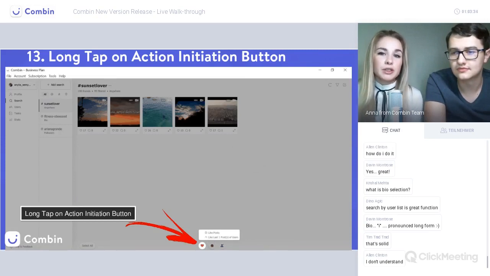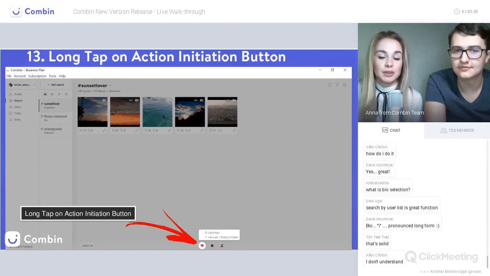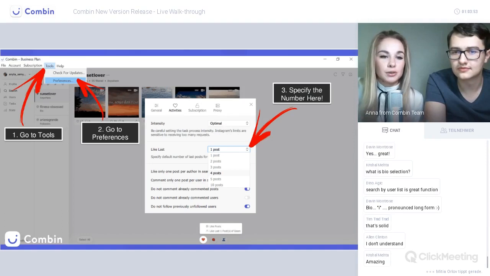Our developers introduced the long press or long tap to increase the flexibility of the Combin interface. Now, if you long tap on the button, you can interact with n number of posts of selected users. This n number can be specified in tools, preferences, activities, like last. And you can choose 1, 2, 3, 4, 5, 10.